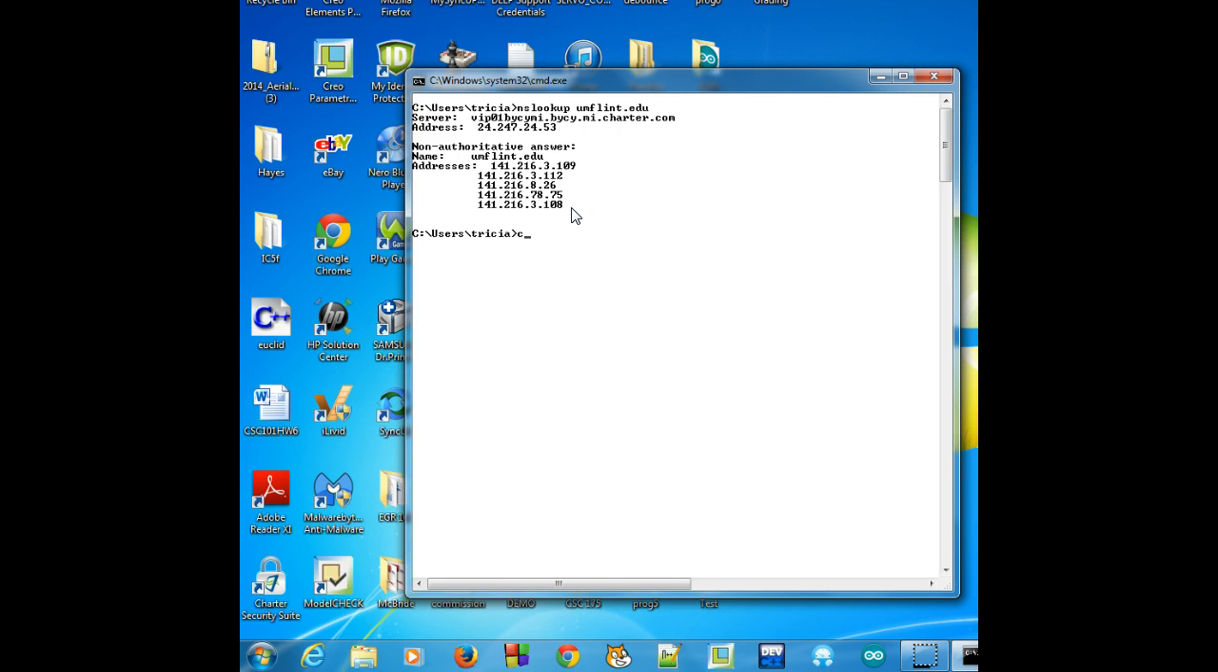I'm going to go ahead and clear the screen. And the next one I'm going to do is actually type in an address this time and then figure out what the domain name is. So I'm going to do an nslookup, and I'm going to type in 141.216.116.122. And when I do that, it comes back and tells me, again, this is the domain name system server that gave me the information, and this is the information that I got.